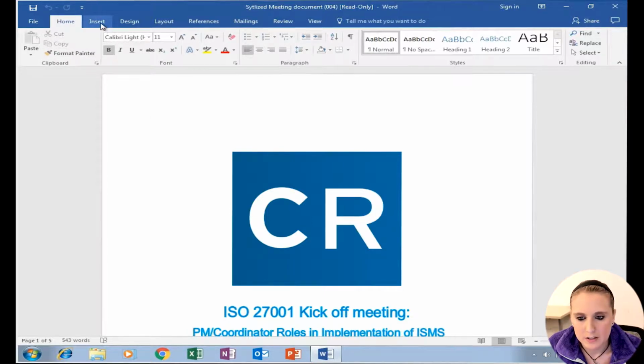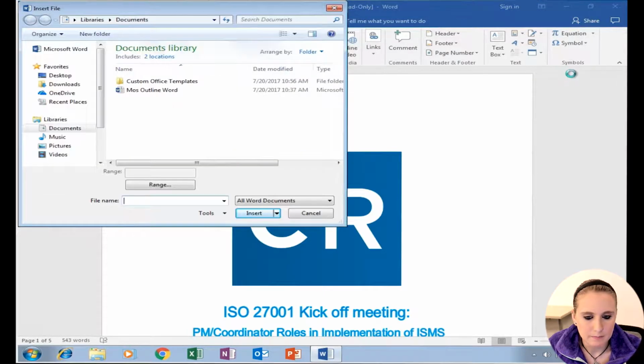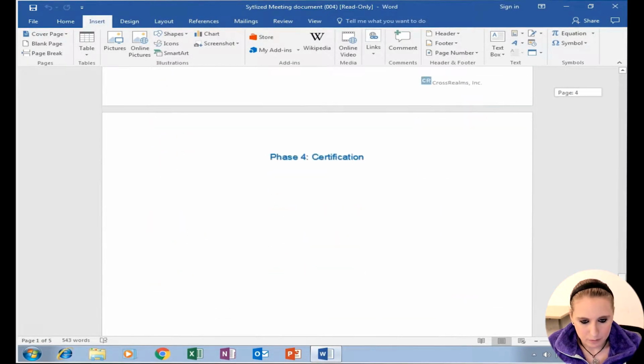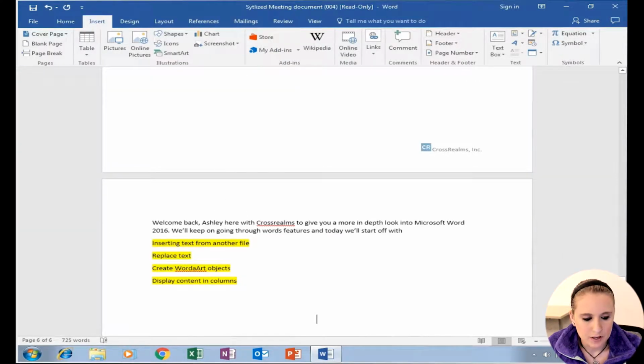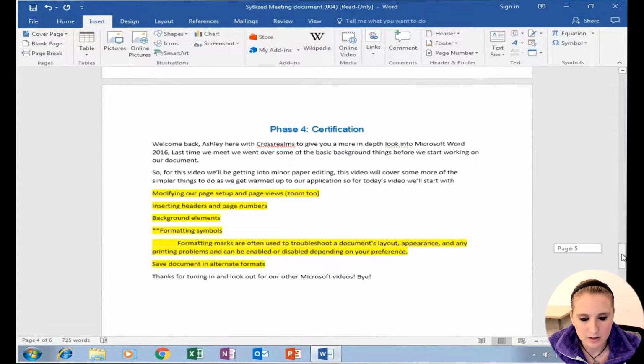So we're going to go to the Insert tab, and we're going to click over here on the Object button. It's all the way at the bottom of the text section. And click on Text from File. Well, first make sure your cursor is where you want it to be. So we'll just go down here at the bottom of the paper. And say we want to do this other old outline. And click on OK, and there it is. It pops up here at the bottom of the page.